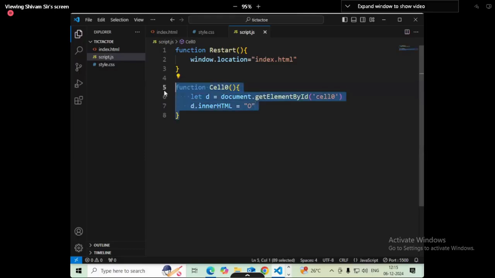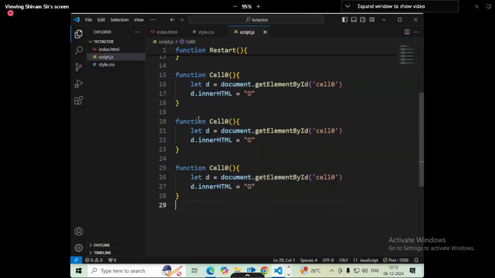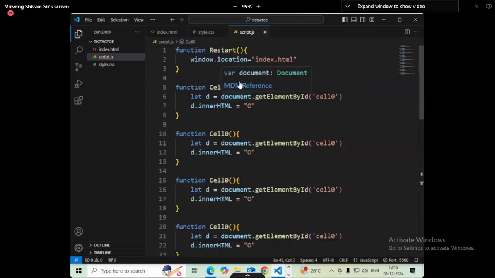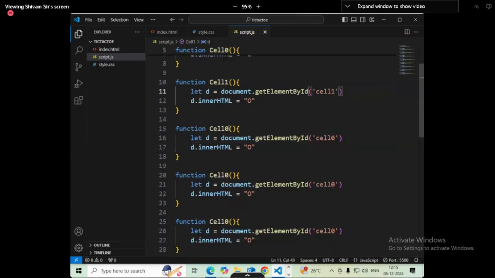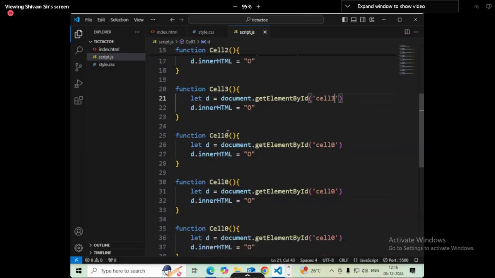Okay. So now what I will do is I will attach the same function 8 times. The content will be the same. This is cell0, cell1, and here the id will be cell1. That's it. Here the function will be cell2, for cell2 id 3. This is the hardest way of writing functions. We don't write functions like this. We will pass the argument and one function is enough. Okay, one function is enough.